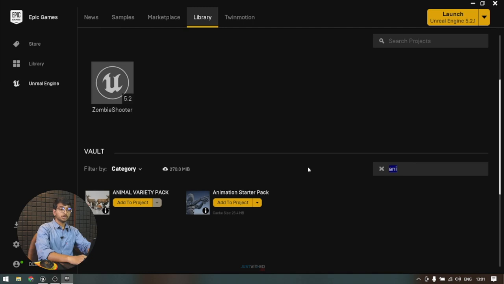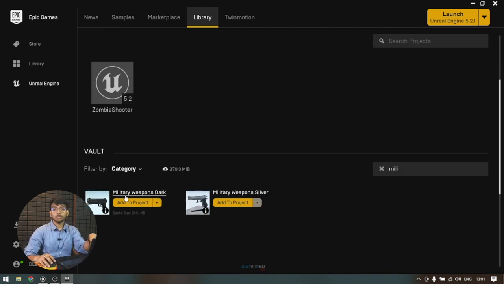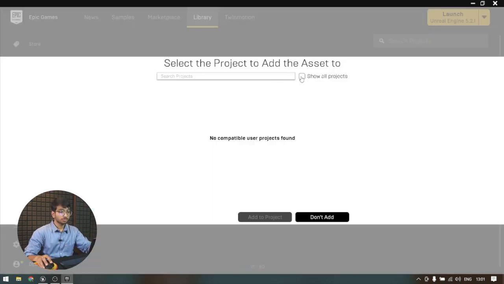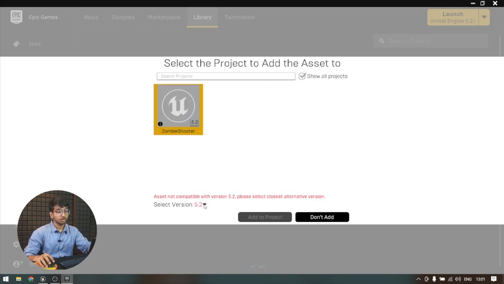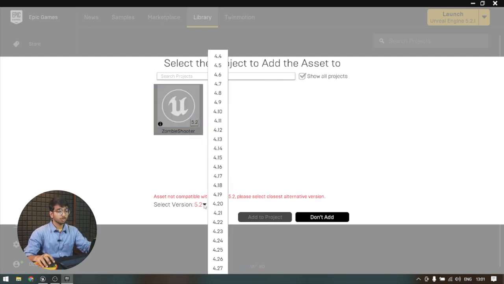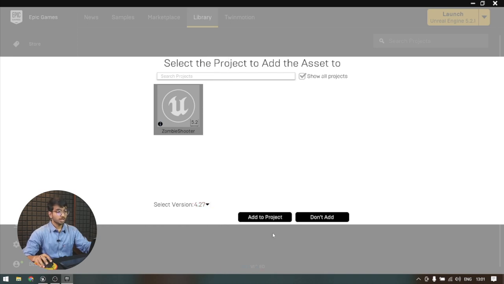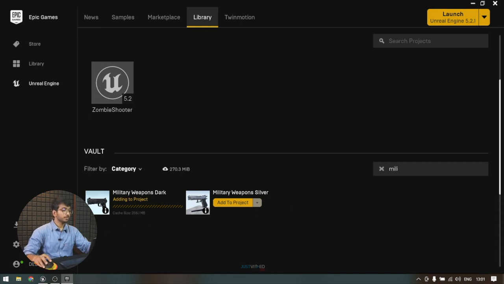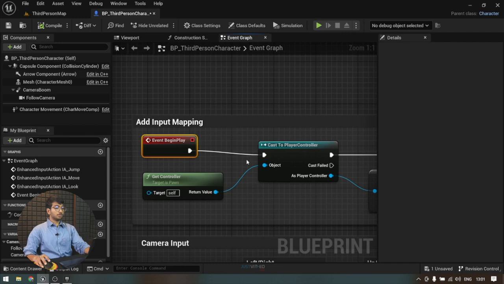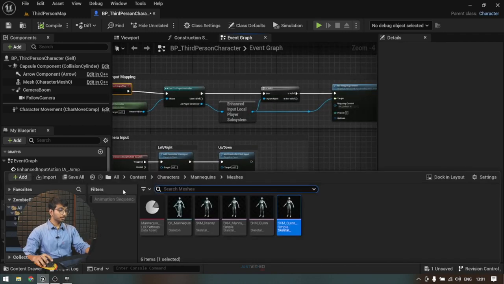Now our next pack is going to be the military pack, which we will be using for the guns. We'll add this to the project. As you can see, my project is not showing because this is made for a lower version of the game, but that is no problem. Just select the latest version that it is showing here and then add to the project. So all of these are added.